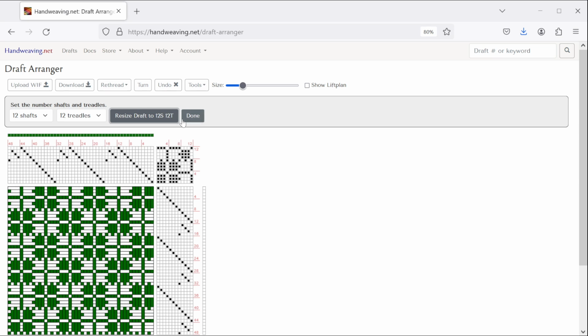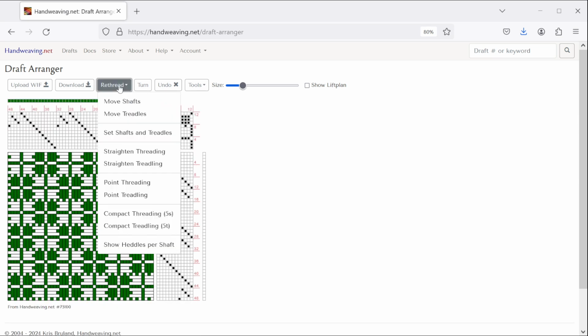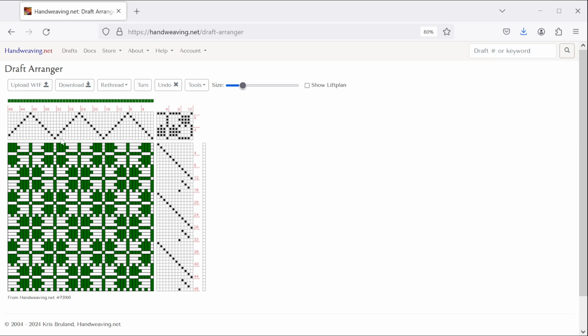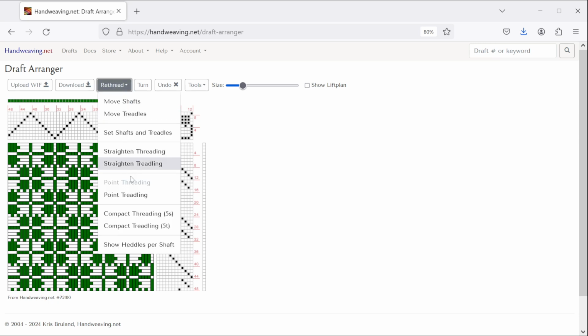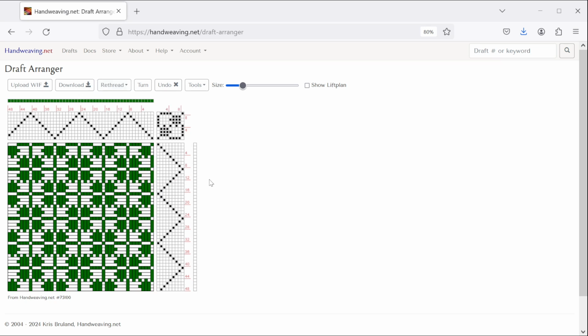Now let's look at some of the rethreading options. Under the rethread menu, there's straighten threading, straighten treadling, and for a draft that's point threading compatible, there's also point threading and point treadling. Let's do that one first. This draft happens to be point compatible. So we'll choose point threading, and you can see that it rearranges it to be point threaded. And now we'll do point treadling, and it rearranges it to be point treadled, and that causes it to need 9 shafts and 9 treadles.